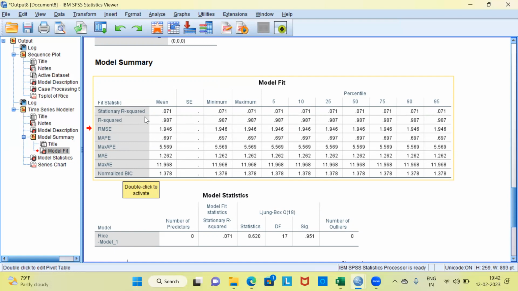All these are nothing but the model fit indices. Primarily, you can look at stationary R square. The higher the value of the stationary R square, the better the fit. The lower the value of stationary R square, it usually implies that the model fits the data poorly. Sometimes people also look at what is called MAPE or mean absolute percentage error. The closer the value of MAPE to 0, the better the model. If the value of MAPE is high, it means that the predictions are not really accurate. This is giving you a whole lot of metrics here.